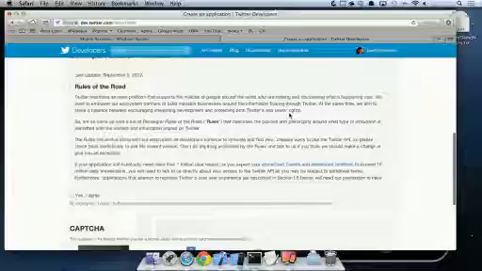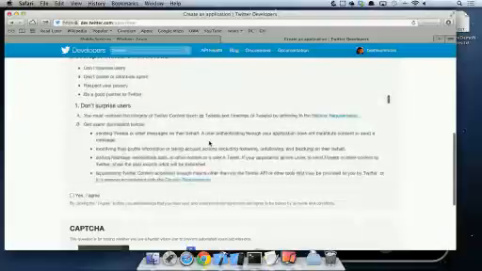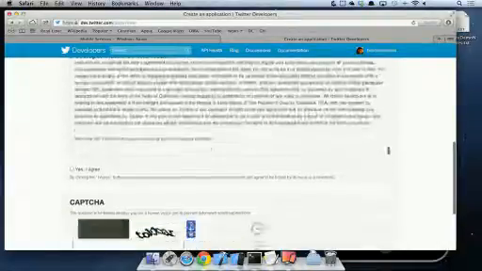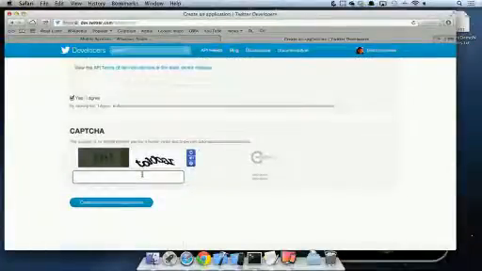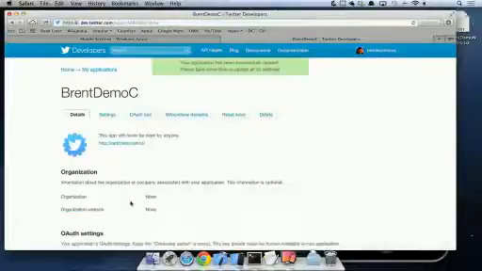Now, of course, we will all pause and read the rules of the road, which, while not as bad as the iTunes end user license agreement, it's thick and long, but you have to read it. Once you agree to it, click that. Then do a CAPTCHA. I don't know. That's a good guess, huh? All right, it worked. The application has been created.